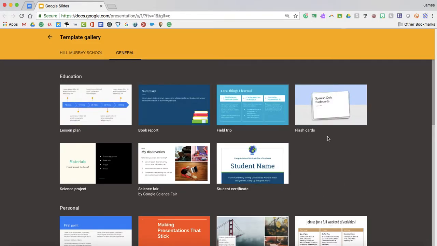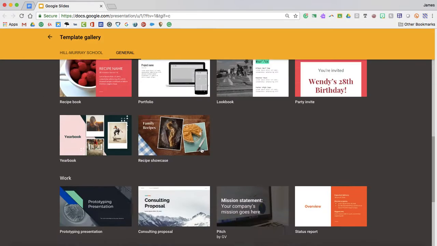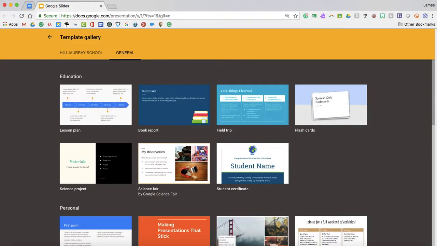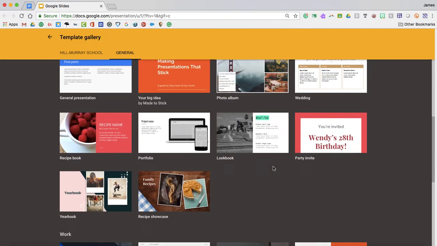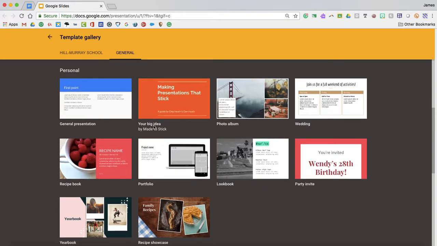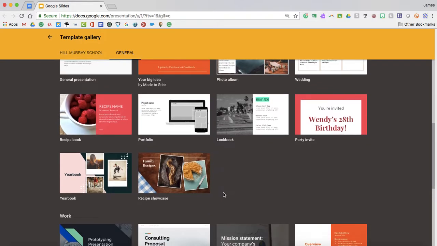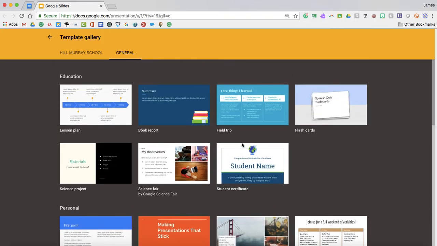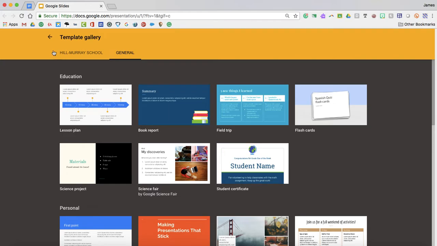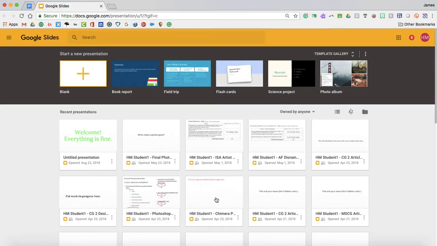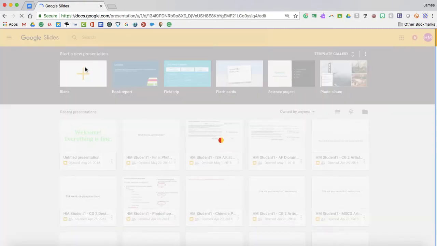because, depending on what you're being asked to do, you can go in here and get started with a nice little setup already done for you. So for example, there's one for a book report, there's one for a field trip report, there's a certificate, something about making your ideas stick. There's a wedding. That's probably not something you guys are going to use a lot, at least not while you're at Hill Murray, I'm guessing. But lots of different things that you can choose from in order to get started a little bit quicker on your Google Slides. So I'm going to go ahead and just select a blank one.